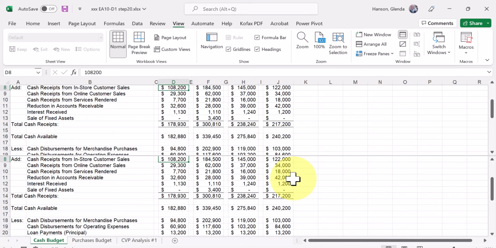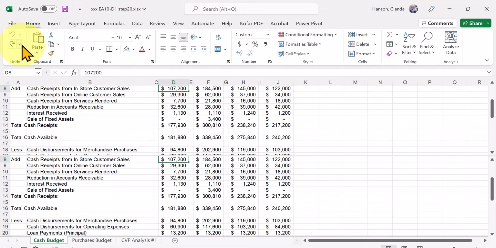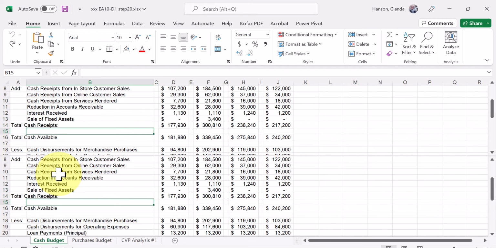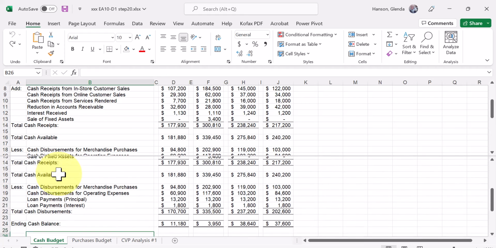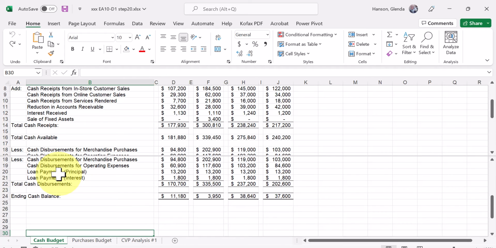Step number 24 is to undo. So I can do Control Z is the way I do it, or you could have gone over here to Home and undo over here. Okay, now we're able to see both of these, and so right here we're looking at the add ones, and what we want to do is come to this side over here, step 24, and we want row 18 to be the first row.